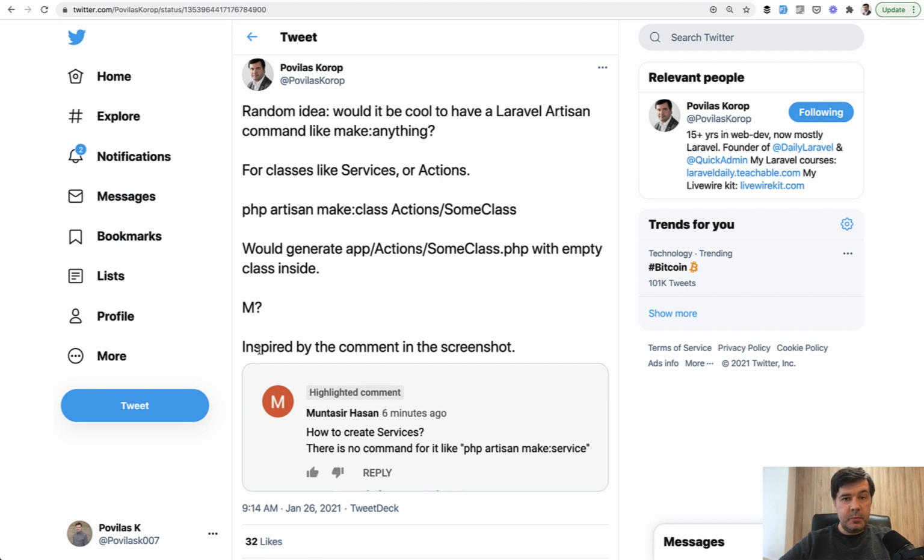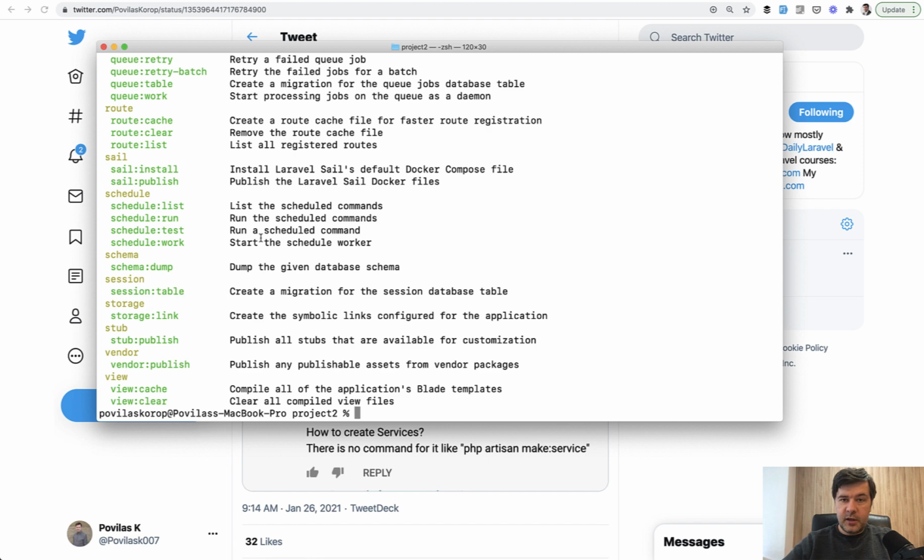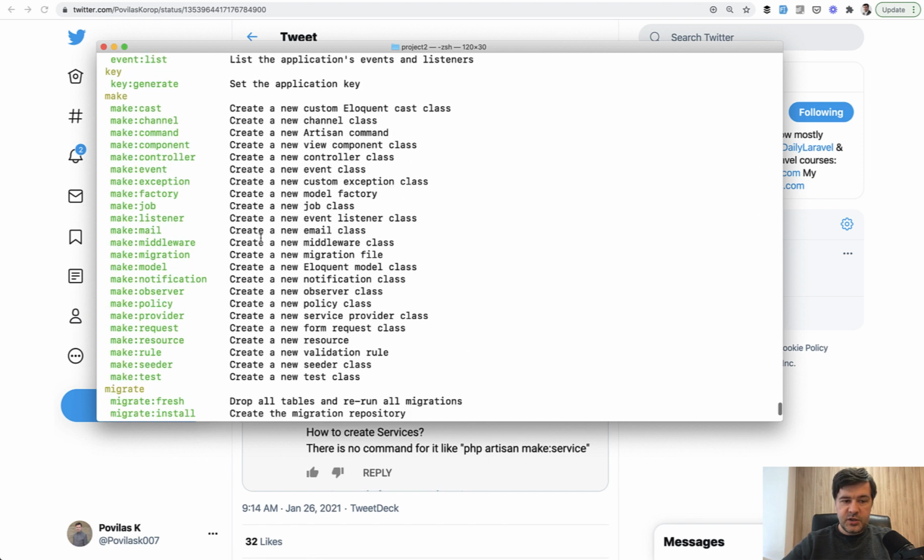So first, what make commands are available in Laravel? You can go artisan list, and it will list all the artisan commands available. And one of the sections is make. So there's make channel, make command, make event, make job, and others, roughly 20 commands, but there's no make service, there's no make trait, there's no make view, and a few classes that are generally useful in Laravel, but are not part of the core.